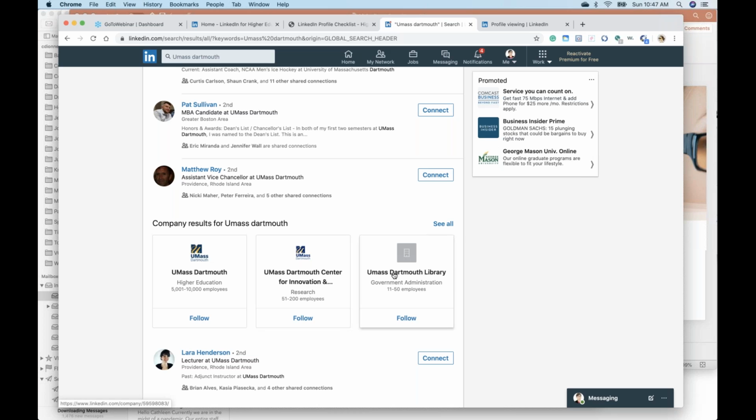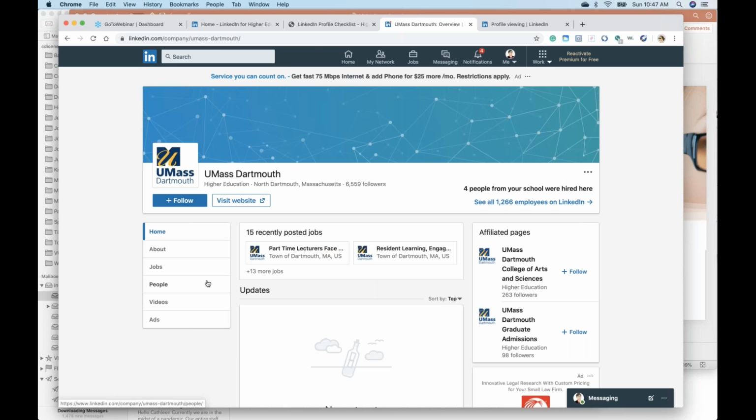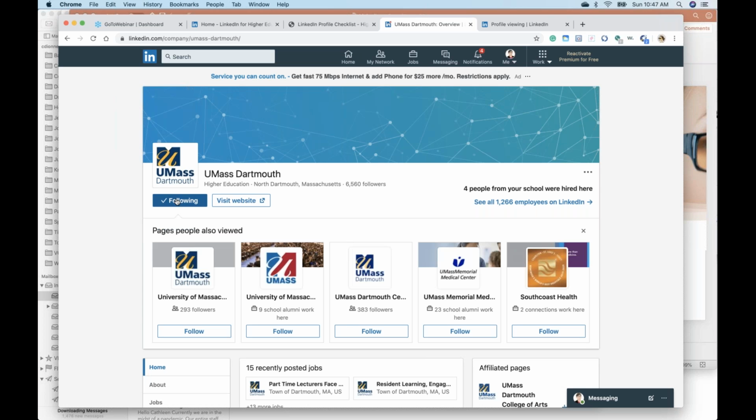So here are pages that you can follow. So here's the library, here's the Center for Innovation, here's just UMass Dartmouth in general. So you can actually follow schools, you can follow companies, and some people will let you follow them. So it's a great way to start to reach out to community and start to get information.